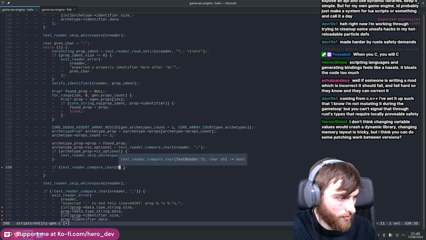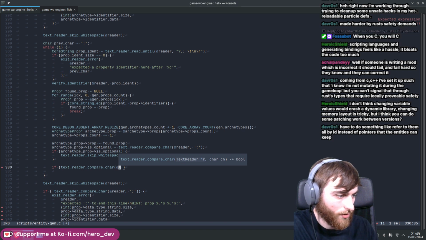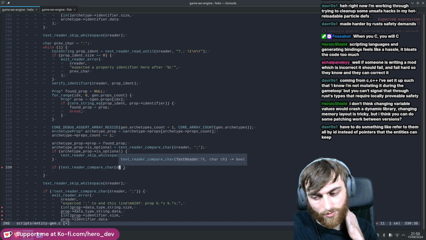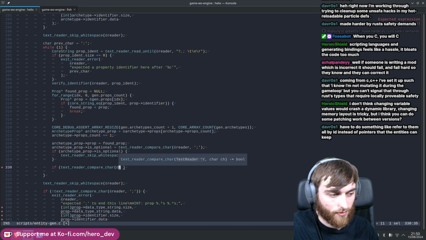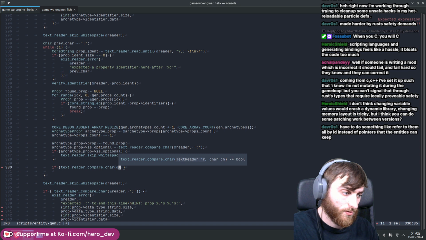Oh, any replies? Right now I'm working on trying to clean up some unsafe hacks in my reloading code, made harder by Rust safety demands. Oh, okay. Scripting languages and generic bindings feel like a hassle. Yeah, that's true. That's another problem and bloats the code too much. Yeah, well, you can codegen that as well. And I wrote, if someone's random mod is incorrect, it should fail hard so they can correct it. No? Because you want to be able to provide ways of saying why it failed and helping the person who's making the mod know, and also for the person playing the game not to get crashes like that.